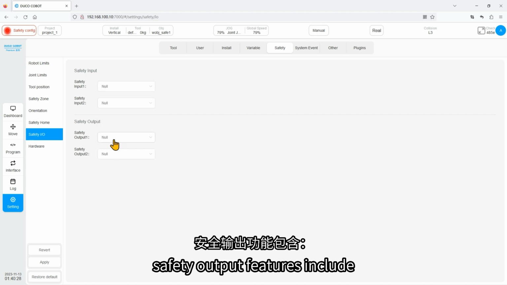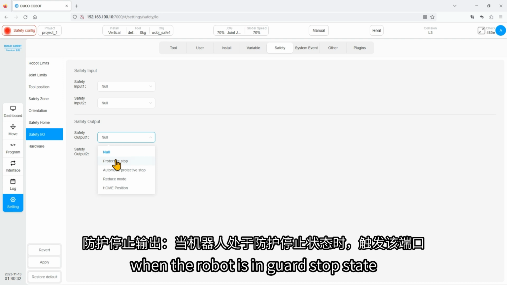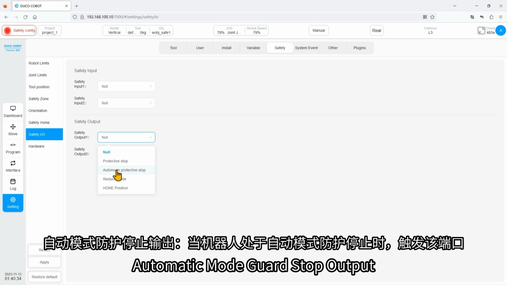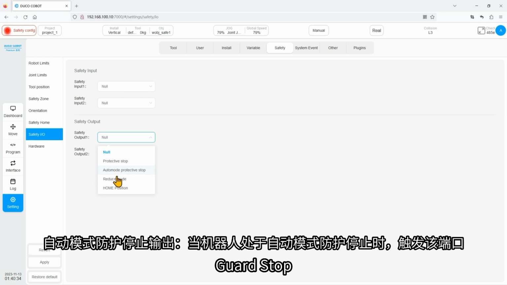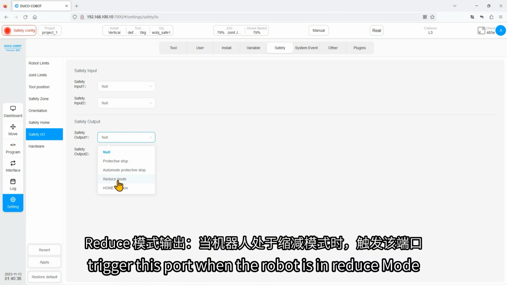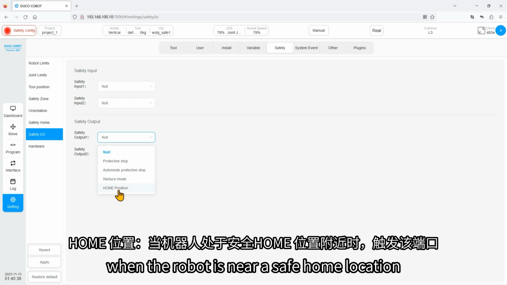Safety output features include guard stop output: trigger this port when the robot is in guard stop state. Automatic mode guard stop output: trigger this port when the robot is in automatic mode guard stop. Reduce mode output: trigger this port when the robot is in reduce mode. Home location: trigger this port when the robot is near a safe home location.